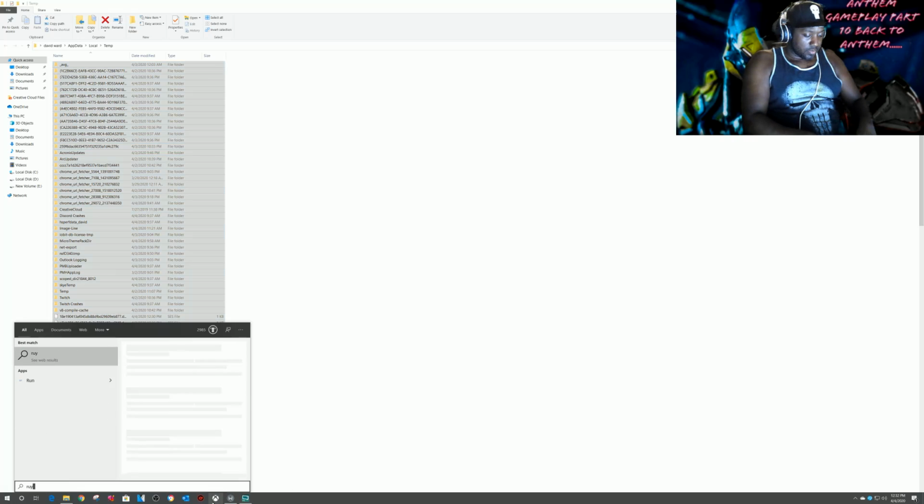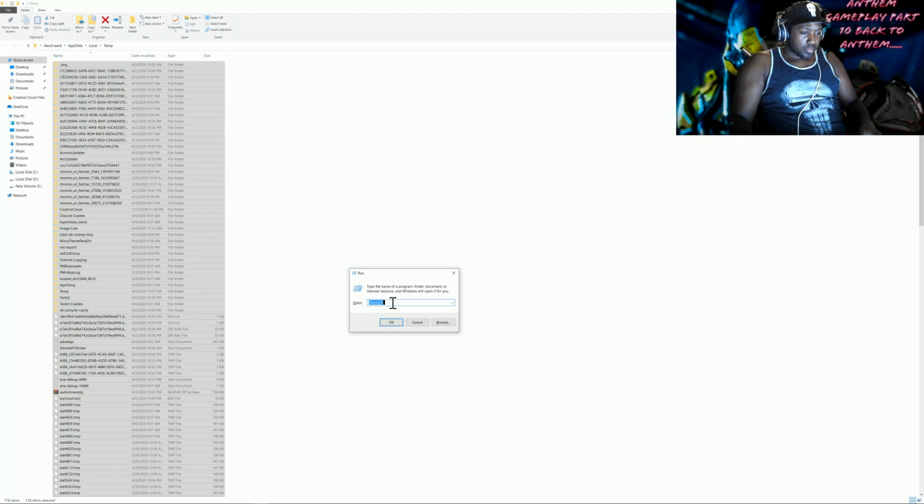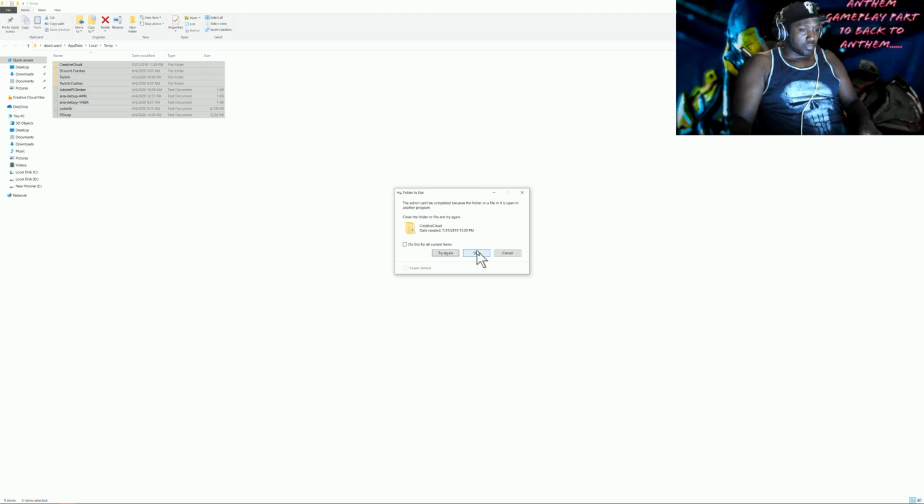Go to Run. Let's go through it again. Shift 5, temp, shift 5. That's the number 5, not F5. It'll bring you to this folder. You delete all this. Skip the ones that can't be deleted. Some of those files shouldn't be deleted.